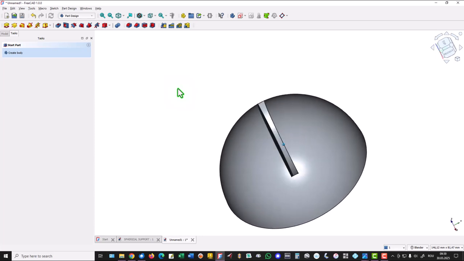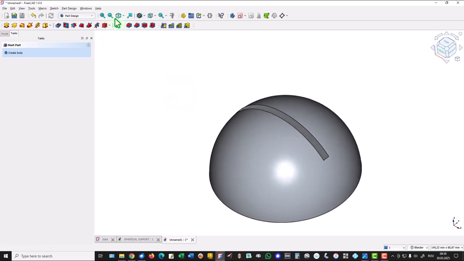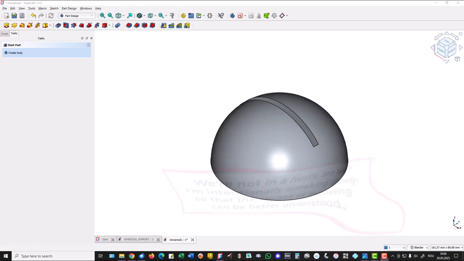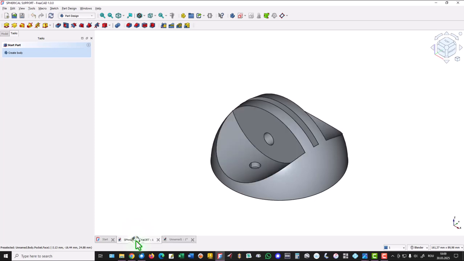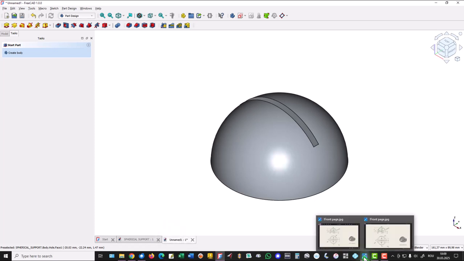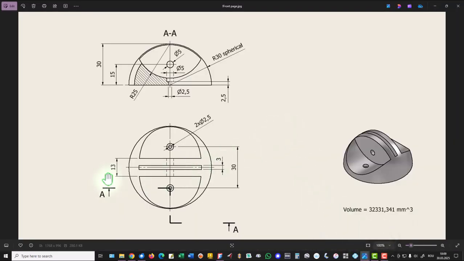You see now what is the result. We're not in a hurry, are we? I'm intentionally speaking slowly so that the stages of modeling can be better understood. Now we have to create this cut. The drawing has dimensions, and you see 13 is here, and the radius of 25 like inside. Let's do this.